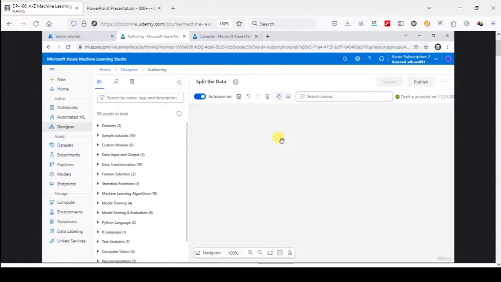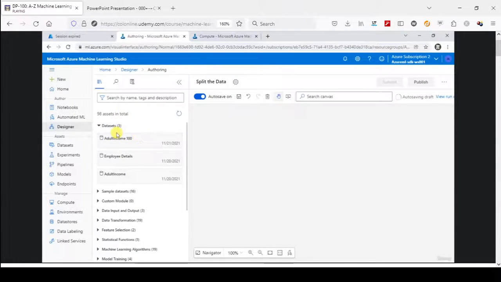Welcome back, and let's now see how we can split the data using the designer. And for this, I have created a sample of the adult income dataset. And as part of that sample, I have simply taken the first 100 records from the CSV file and created a new dataset for this experiment. It simply makes the counting of the records much simpler. So drag and drop it here.